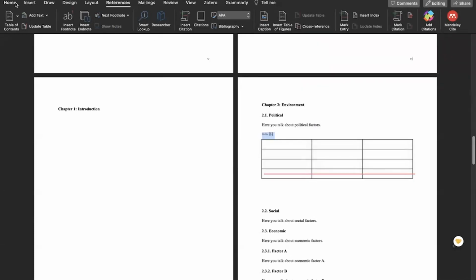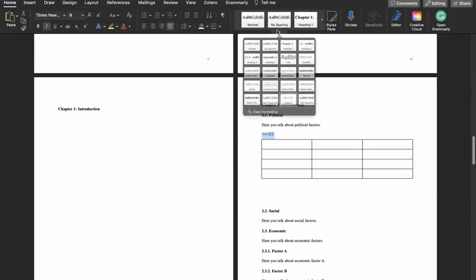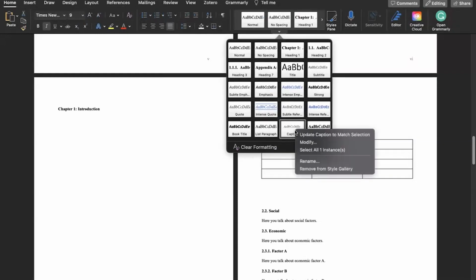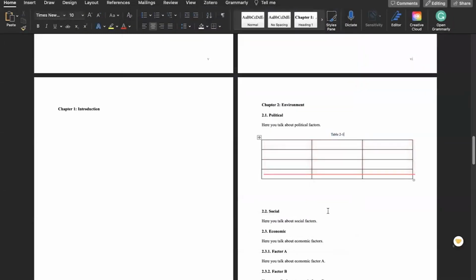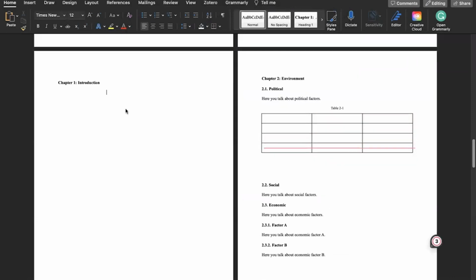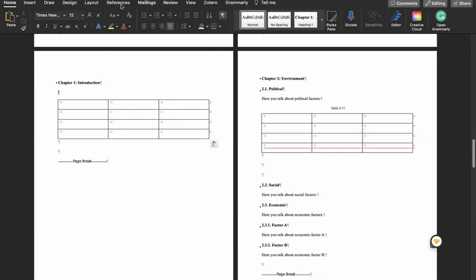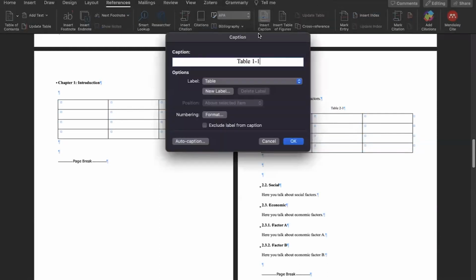To change the format, go to Styles, click on Caption, and format it according to your preferences. You will see that the title of this table is 2-1 because it is the first table in Chapter 2. If you add another table, let's say in Chapter 1, you follow the same steps. This creates the caption automatically.